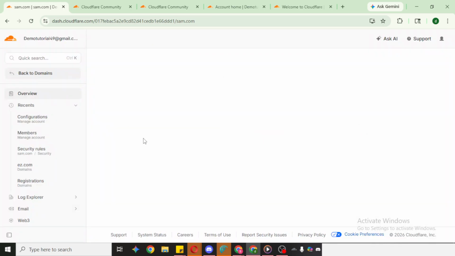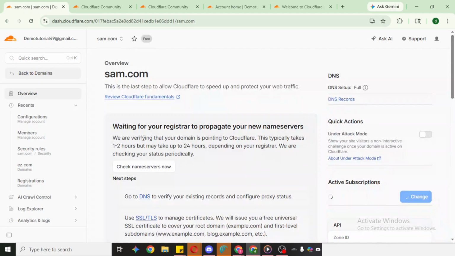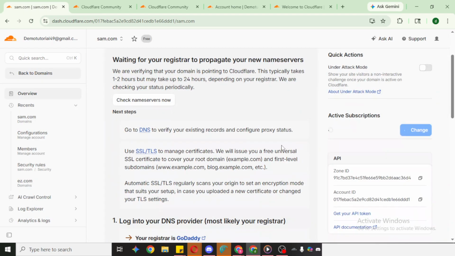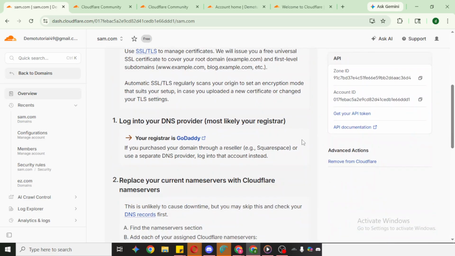On the overview page, look for the section called Advanced Actions. It's typically located toward the bottom of the page. In that section, you should see an option labeled Pause Cloudflare on Site, or something very close to that. This is the control that temporarily pauses Cloudflare for the selected domain.